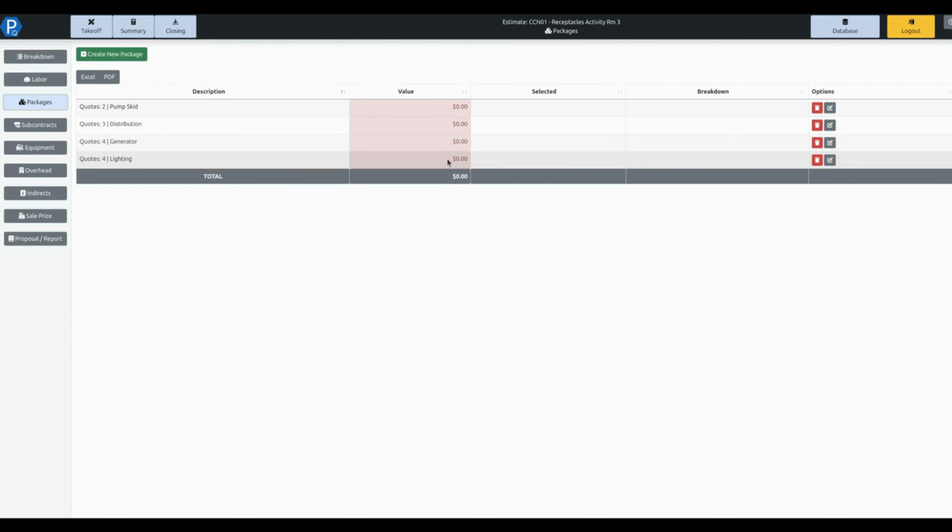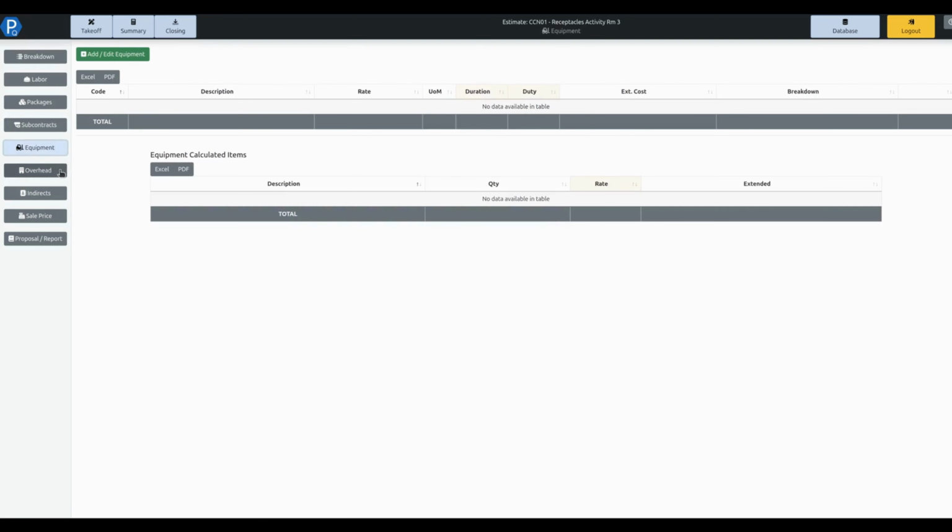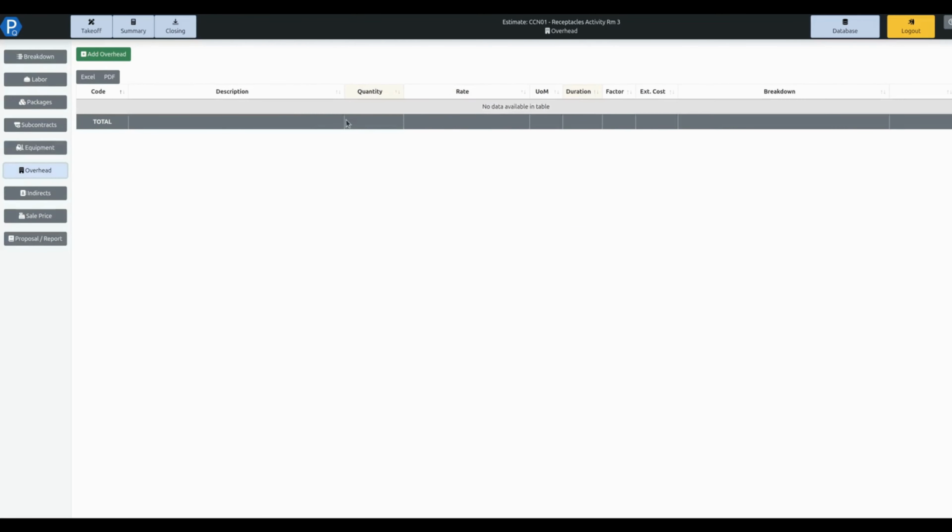Packages, same sort of situation. We can plug our packages in and out here. Then we get down to subcontracts, equipment if we need any. Again, this is a very simple change order. We don't really have any equipment that we need on this.